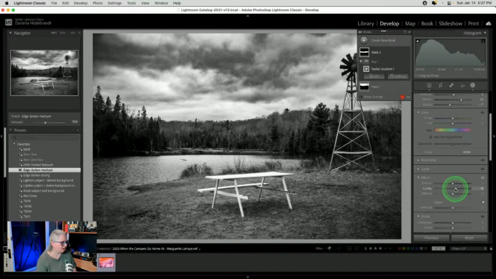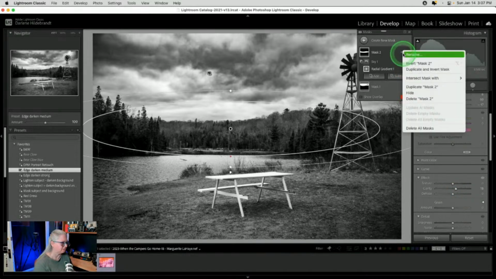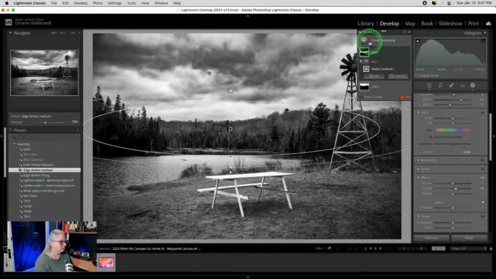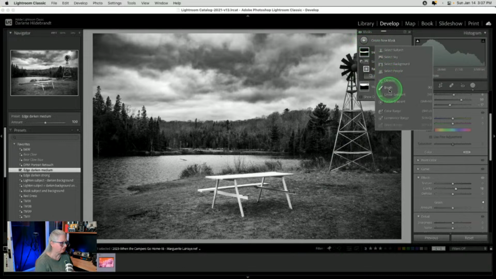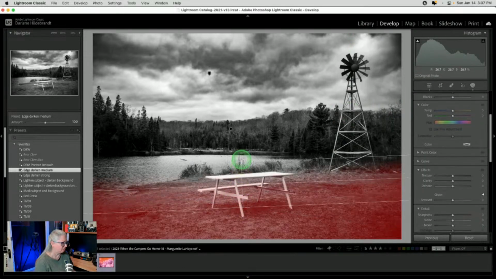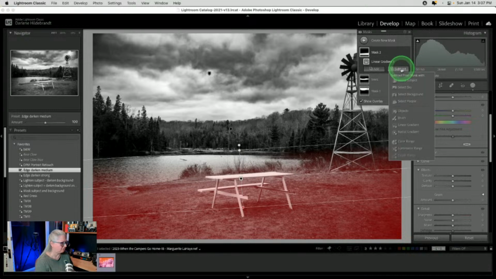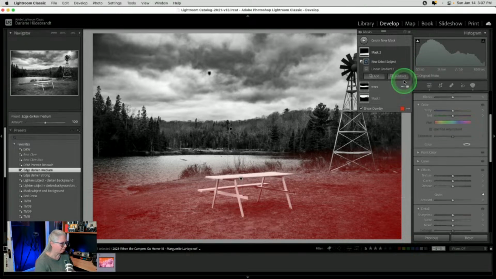Okay. And now I'm going to do another one. Okay, so this is the trees. I want to do just the grass. So I'm going to do a linear gradient like this. And then I'm going to do subtract subject, hoping it picks out the table, which it did. So my fingers were crossed on that.